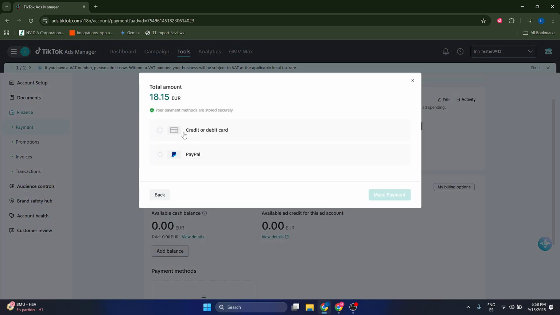And now you have to select the payment method that you want to pay this balance with. You're going to have to add this balance with a payment method, such as credit card or PayPal. So just select it and add it.